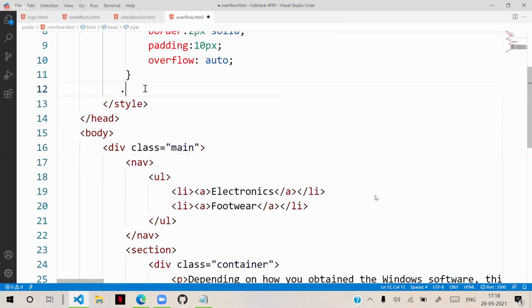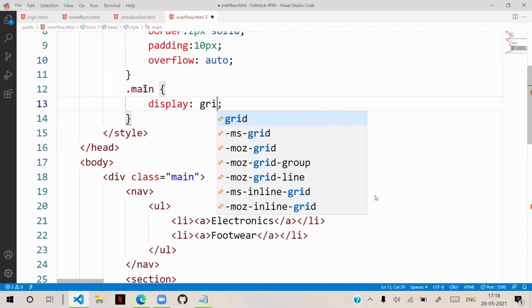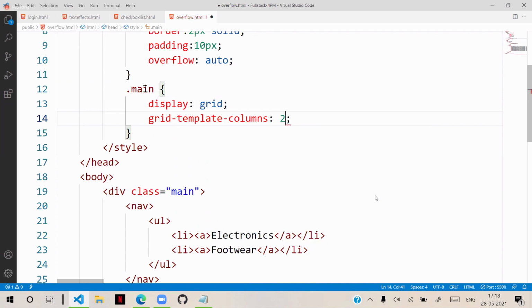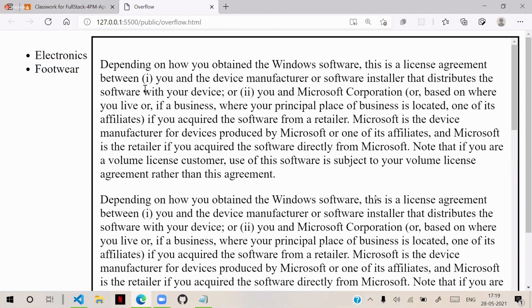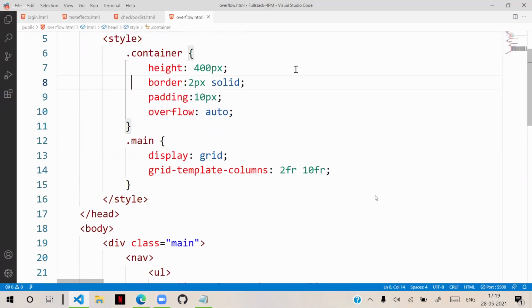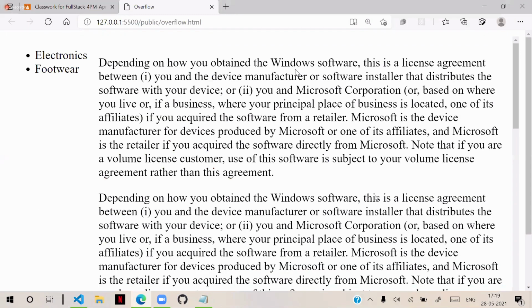So dot main, and here display as grid, and grid template columns, 2 fractions and 10 fractions. So it will keep the content in this way. For now the container border I am not giving. You have some content.